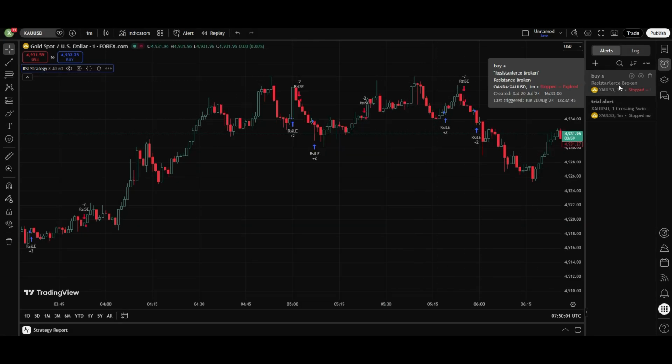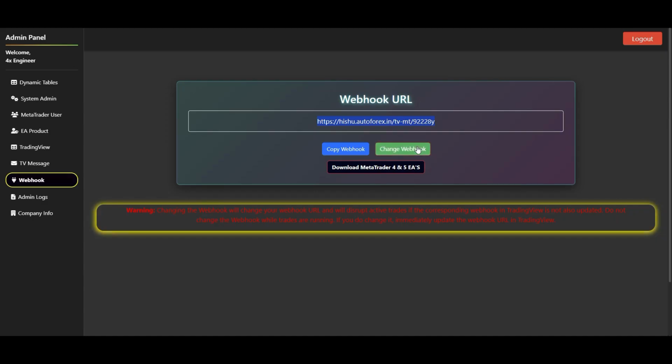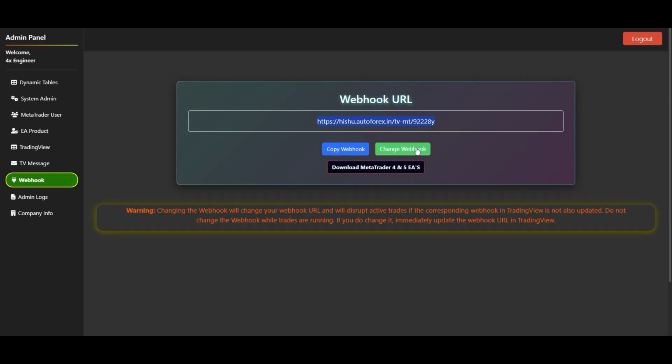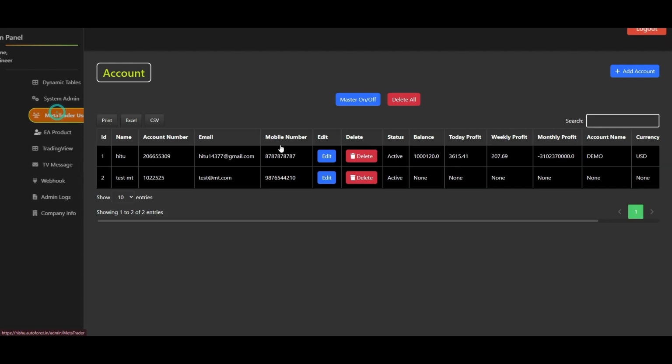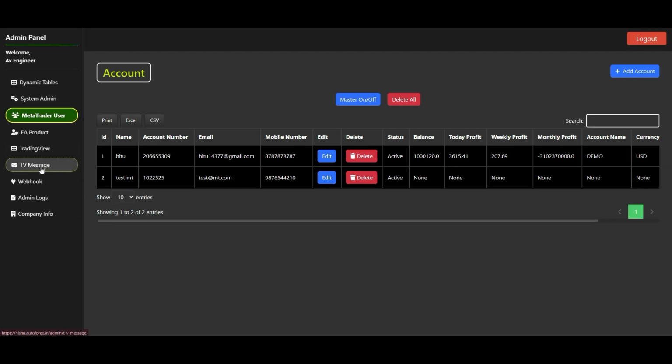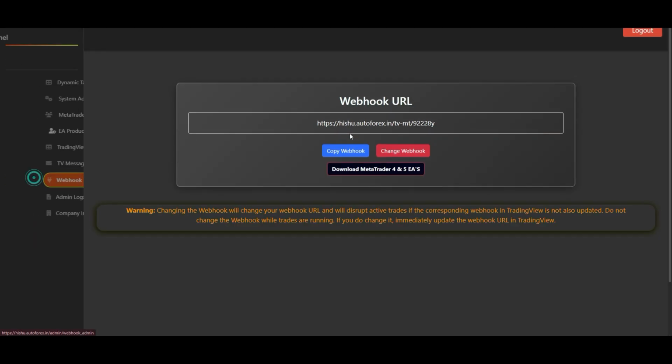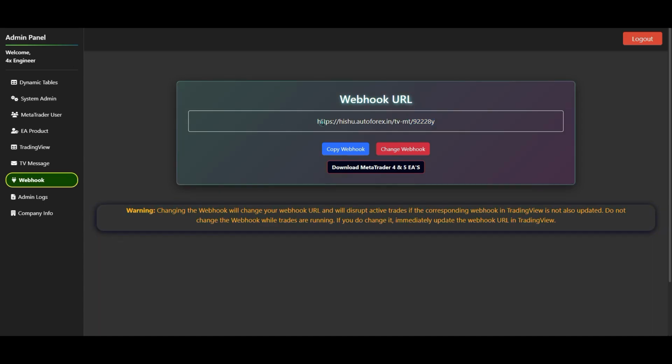And here you will be able to see all your alerts. If you change the TradingView webhook from here, then you have to make sure that you also enter the new webhook in your TradingView alert. Because if you do not enter the new webhook in TradingView, then your trade will not be placed. And this TradingView webhook works like a password for all your MetaTrader users, so you should not share it with anyone. It should remain only with you.